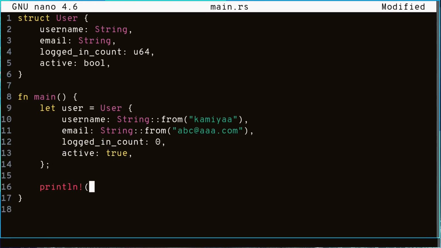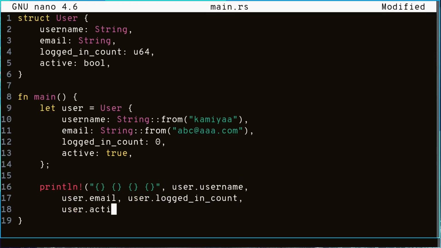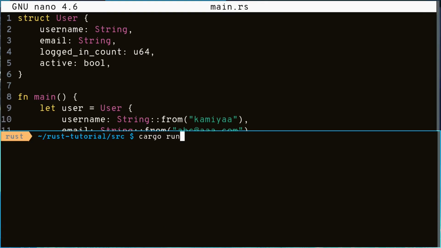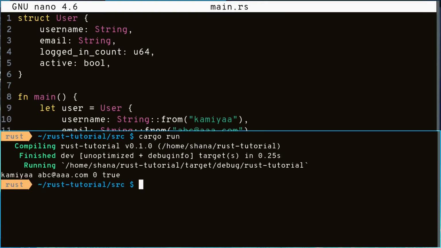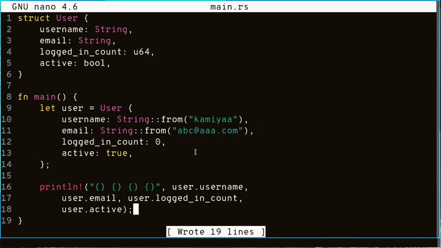So let's print these values out. And we can access these values using the dot syntax. And we can see the values are printed out. But printing like this is kind of tedious.